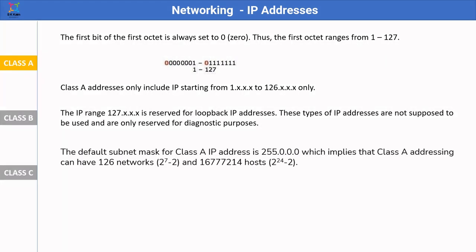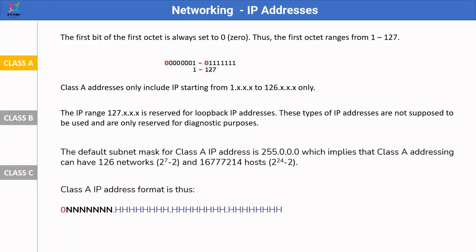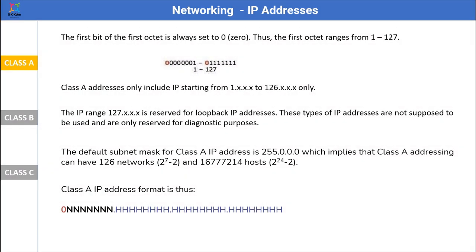The default subnet mask for the class A IP address is 255.0.0.0. If we write the class A IP address in binary format, it will look like this. The first bit in the first octet is always 0, and the other bits in the first octet represent the network address, while the bits in the other 3 octets represent the host address.